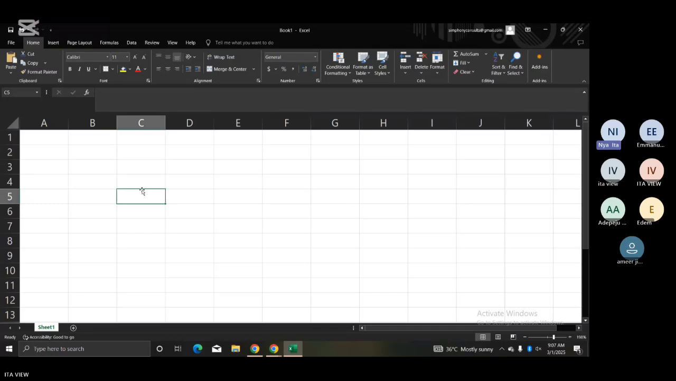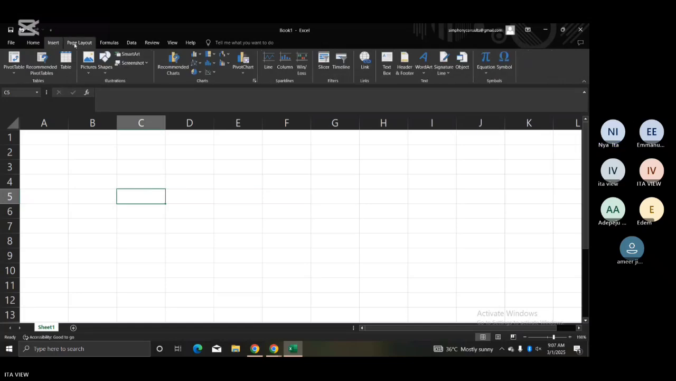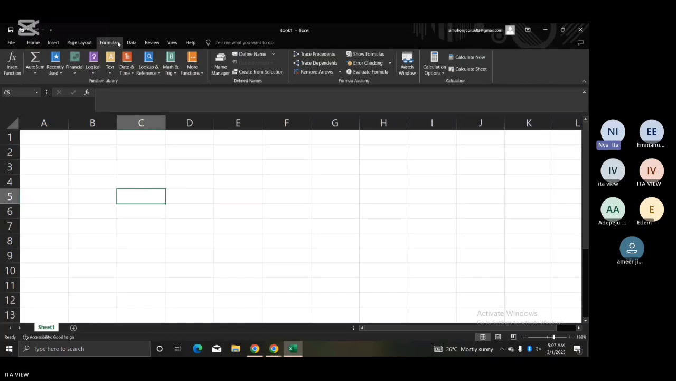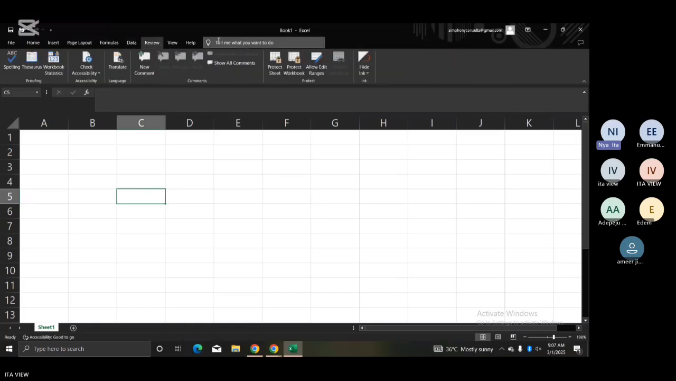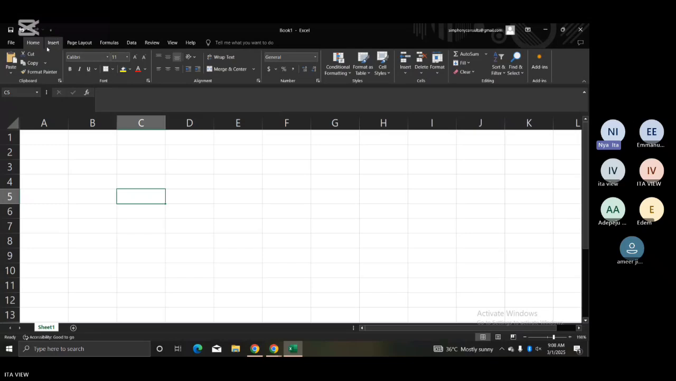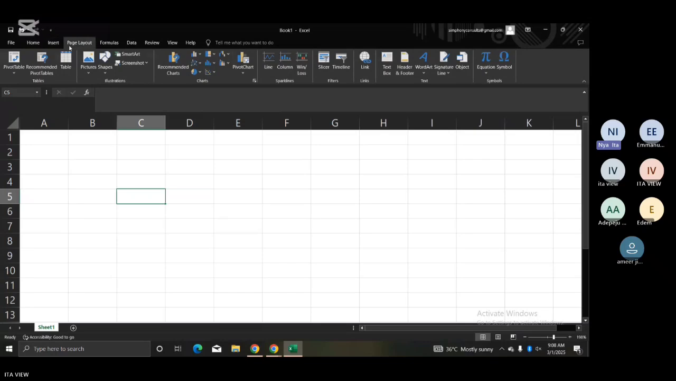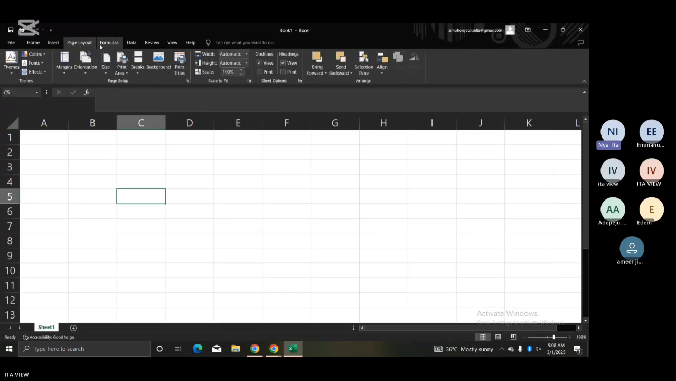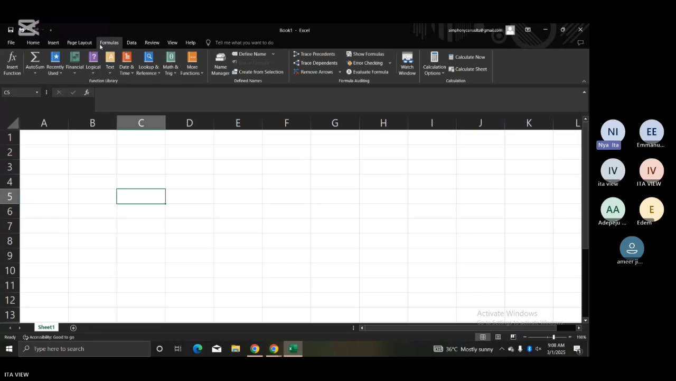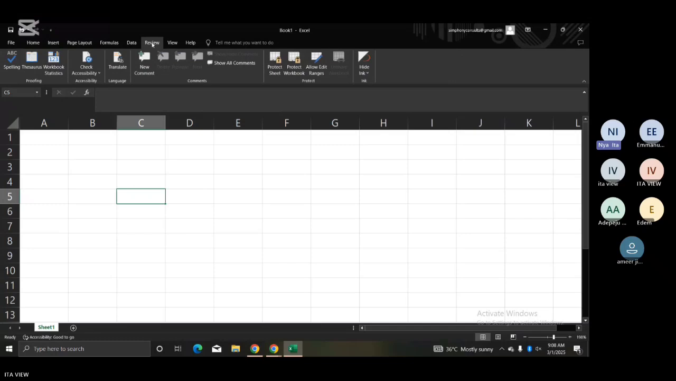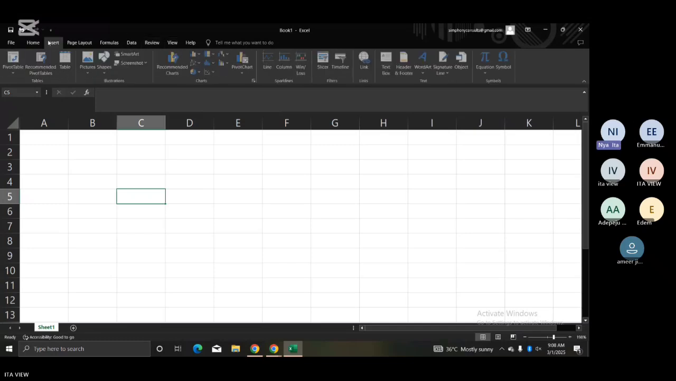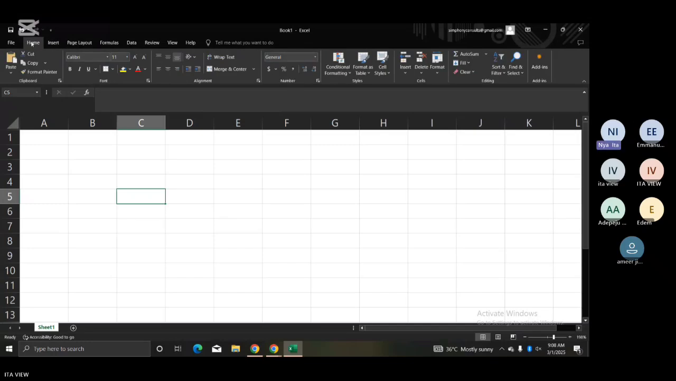Another thing we're supposed to look at is the tab key in Excel. Now, this is the file tab. This is the home tab. This is the insert tab, the page layout tab, formula tab, data tab, review, and the likes. Once you click on any of these tabs, the content there will change. Are you following? Are you seeing the changes there? Very good. Okay. Once you do that, the content will change.